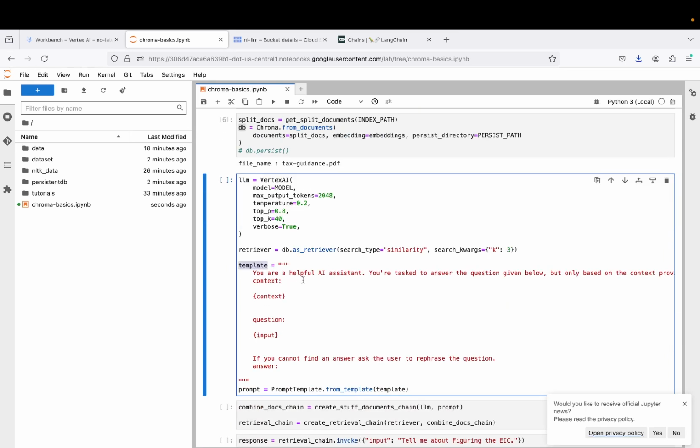Then we define our template, which is where I'm saying you're a helpful AI assistant. You're tasked to answer the question below, so on and so forth. You pass the context, which will be passed dynamically. The question, which is your user input query. And you also put an instruction here by saying if you cannot find an answer, ask the user to rephrase the question. Depending on the context and the nature of the chatbot you're building, you must define appropriate instructions more clearly. So that's your template, and we define the prompt by using the PromptTemplate.from_template method. Let's run this code block.